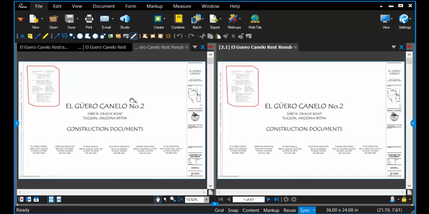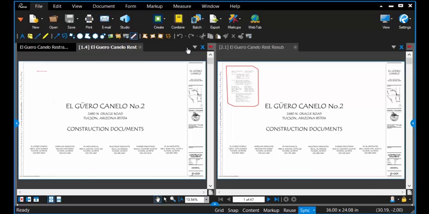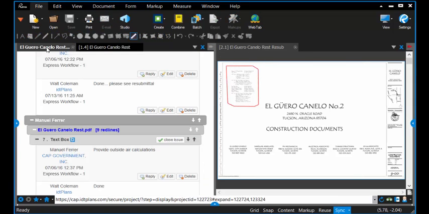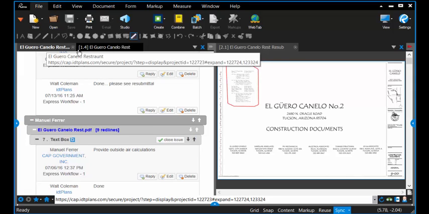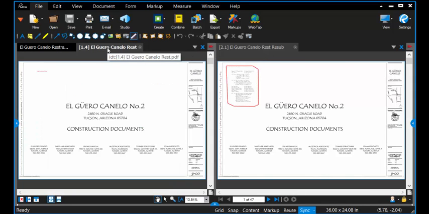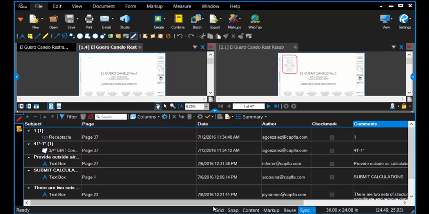Now to avoid confusion, we've got duplicate files of the resubmittal up right now. So we're going to delete the tab on the left so that we have two tabs on the left: the project page with our comment, the marked up version of the first review, and then on the right hand side of the screen we have the resubmitted set of documents. Let's activate the original marked up version and take a look at our comment list.